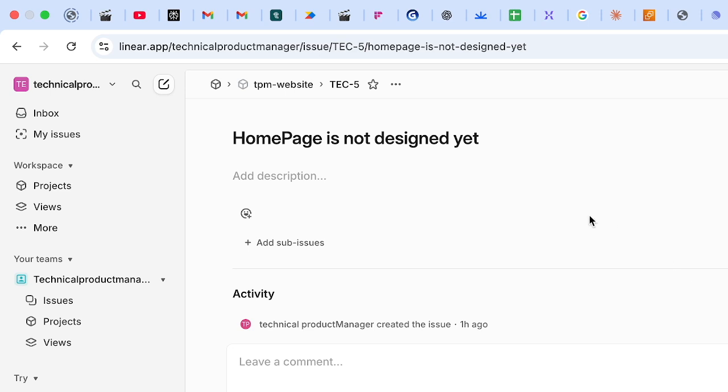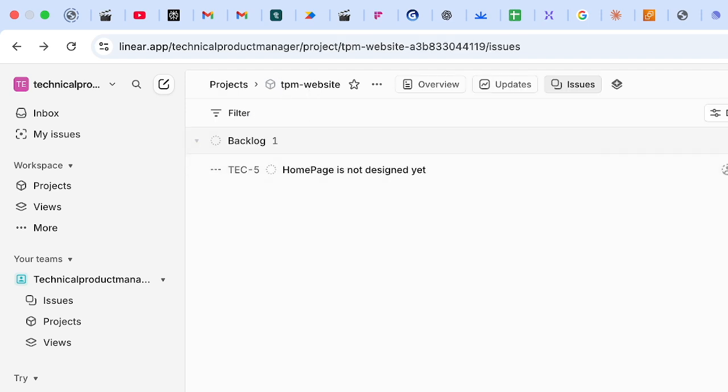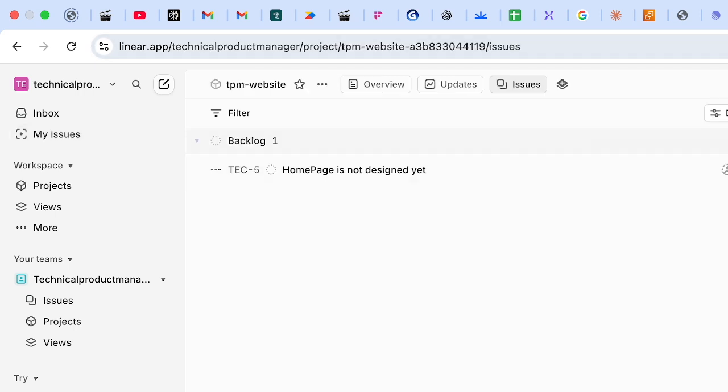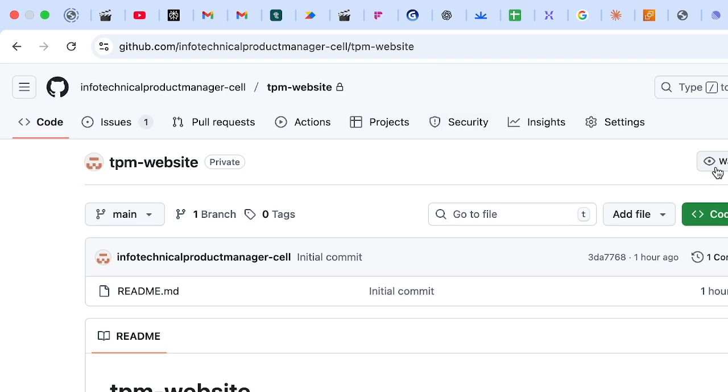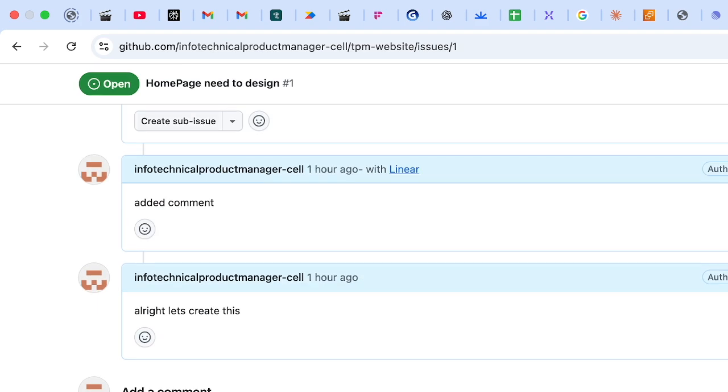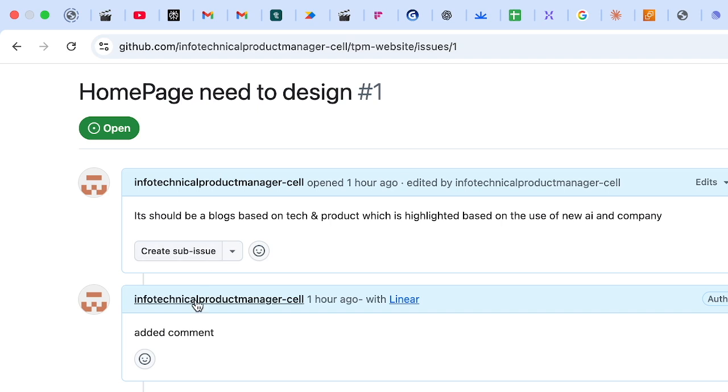The great part of linear.app is that you're able to integrate your GitHub directly within it. Let me show you how it integrates. This is my TPM website, which is currently live on my GitHub. This is my GitHub account, and I have created some issues to track all that data, right? This is the particular issue that I have raised on my GitHub.